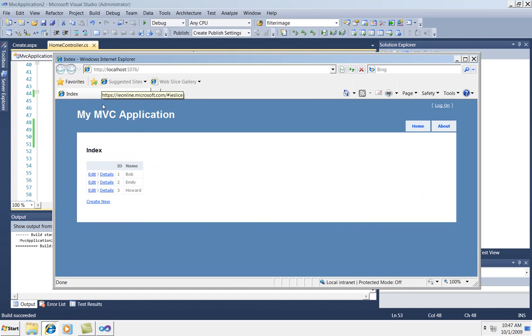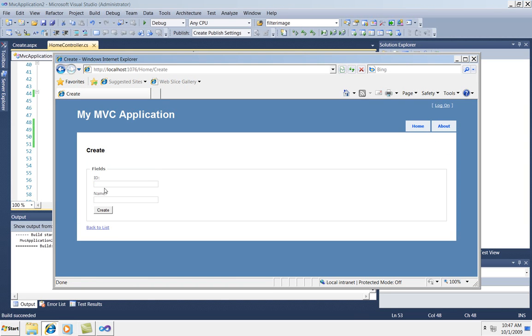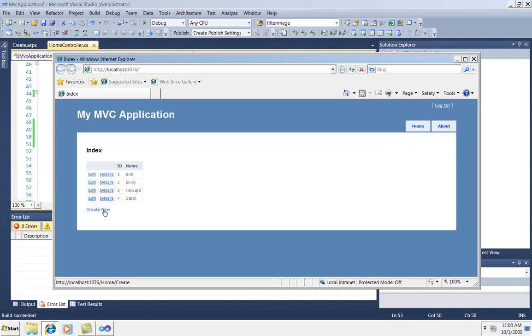And I've got my create new link down here, which should be active now. I'll click it. It gives me a chance to put in a new ID and a new person, Carol. And when I click create, it takes me right back to the index where I can see my new record.